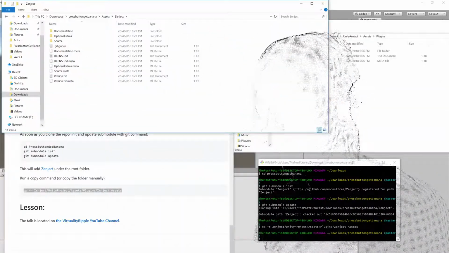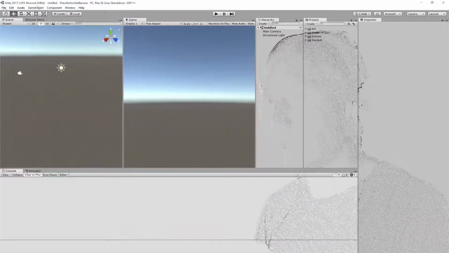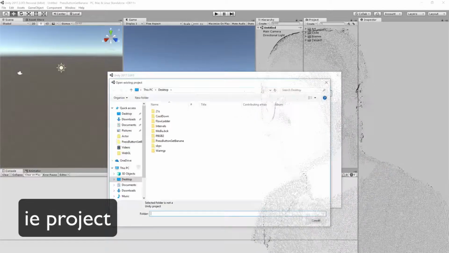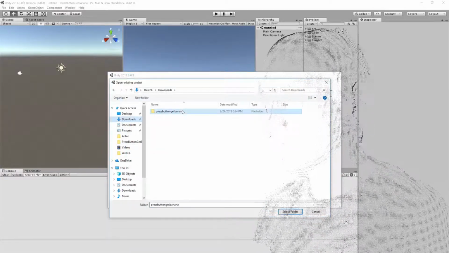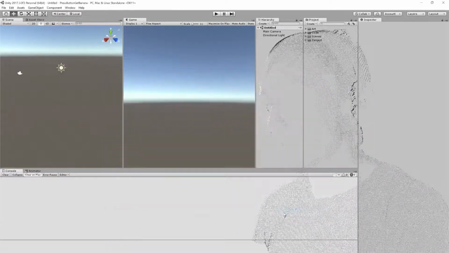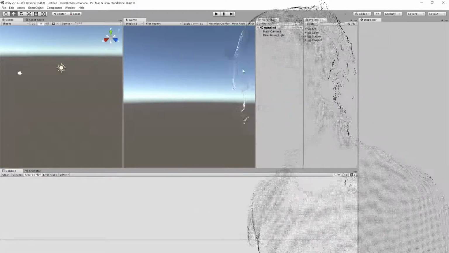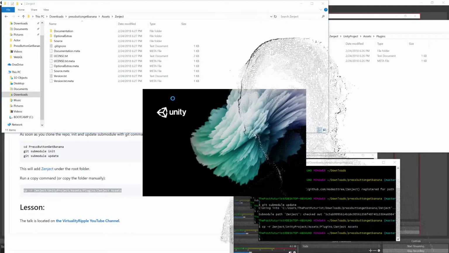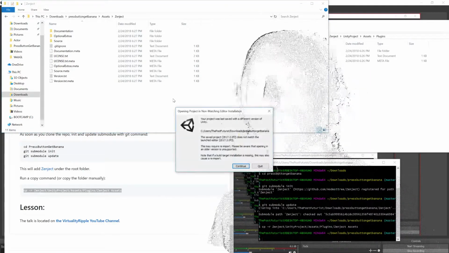Okay, great. So I've got Unity open. I'm just going to open that package. And give it a moment to open. Once you have followed the steps, let's begin.